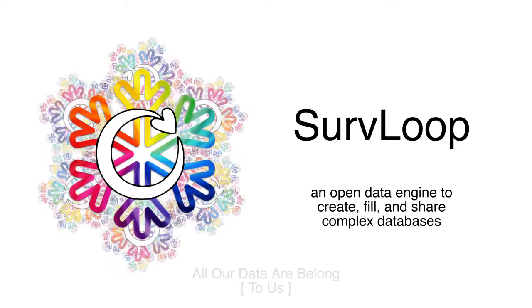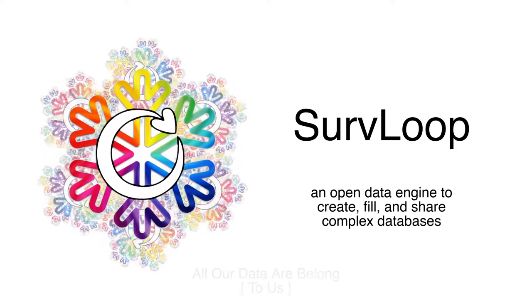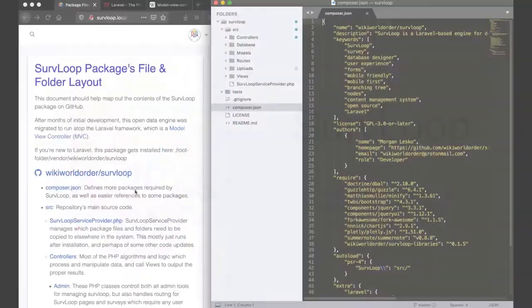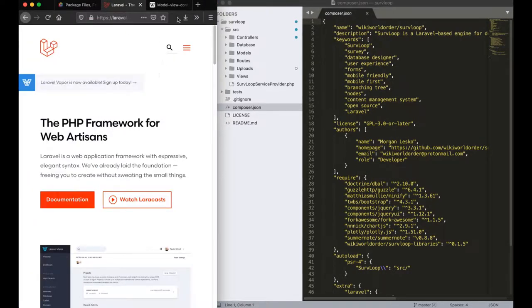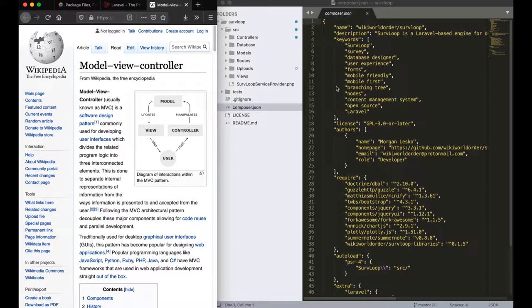This should help map out the contents of the Survloop package on GitHub. After months of initial development, this open data engine was migrated to run atop the Laravel framework, which is a model view controller. So I've done my best to follow this organizational style for my codebase.